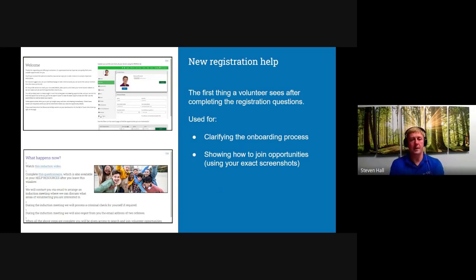You can edit the new registration help by going to the super admin menu, down to setup, and then it's new registration help on the left hand side, from memory. Okay, that's something I definitely recommend you doing if you haven't done it already.